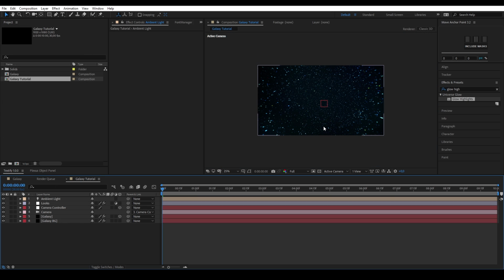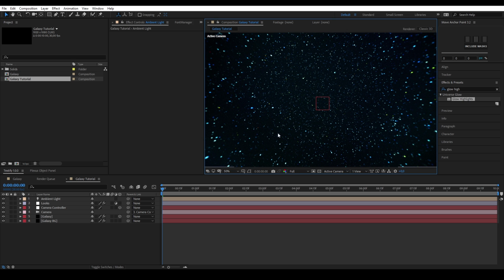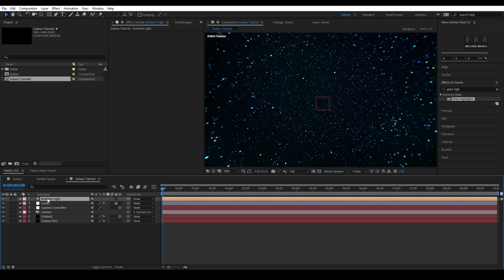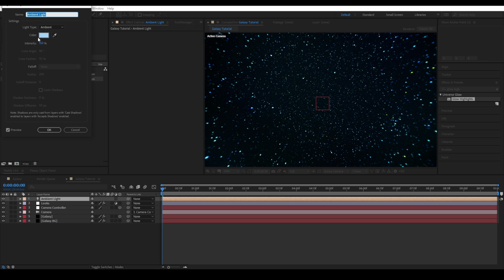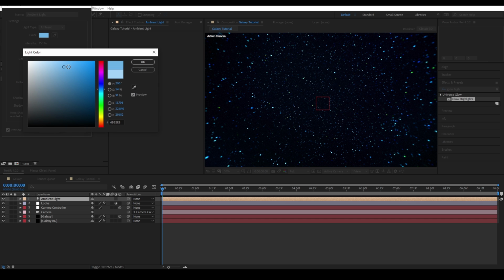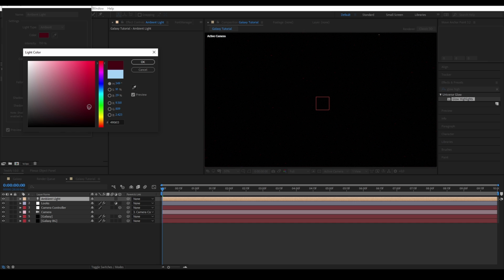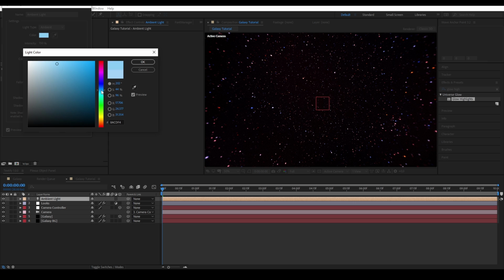As you can see, the galaxy is already blue now. You can still play around with the color settings afterwards by double clicking the ambient light layer and here pressing the colors. As you can see, it'll immediately update if you have preview checked here. So you can also see what happens if you make it a red galaxy, or even more red, very dark red. But I prefer the lighter colors and we'll go for a light blue.